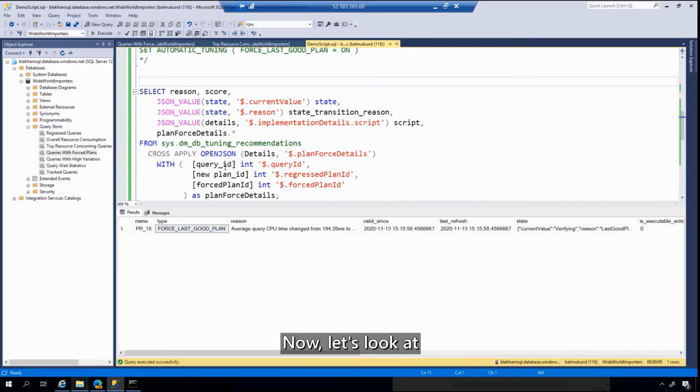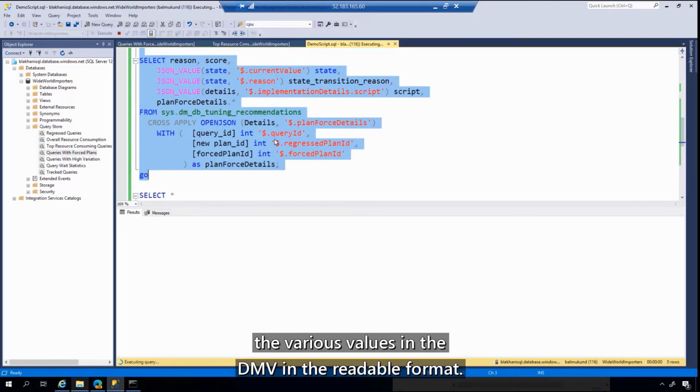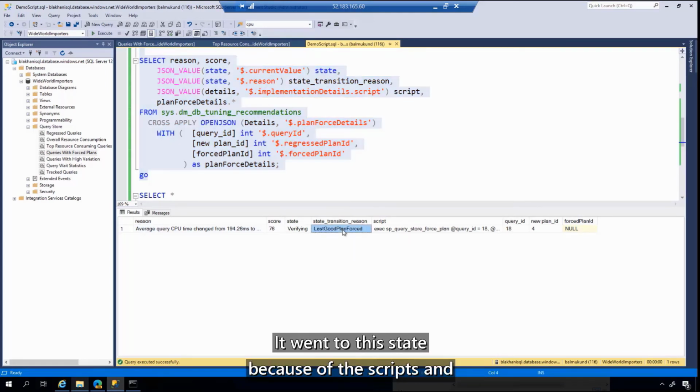Now let's look at the various values in the DMV in the readable format. So as we can see, the state is verifying. It went to the state because of this reason, and there's a script available if you want.